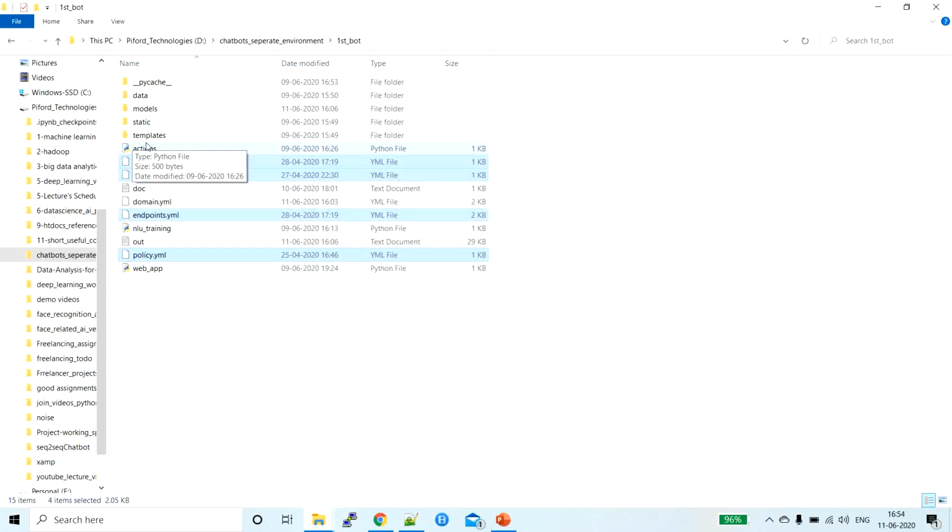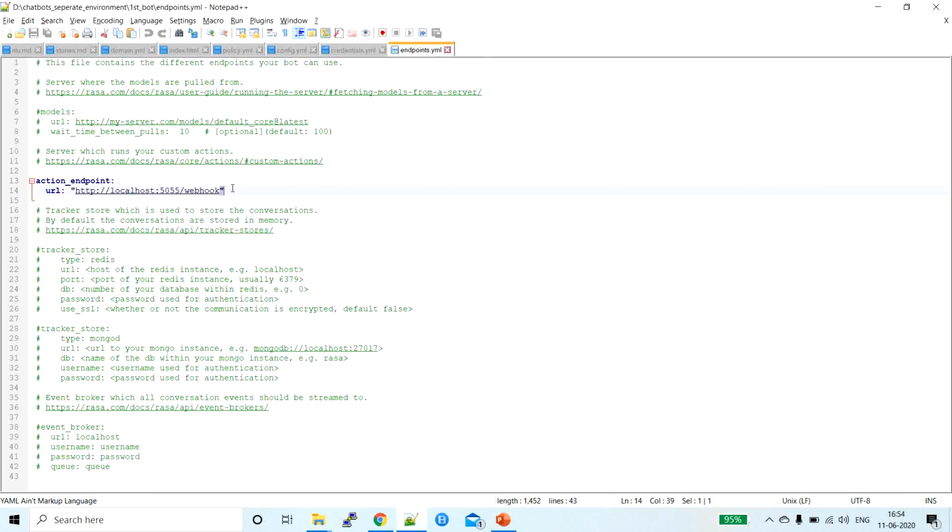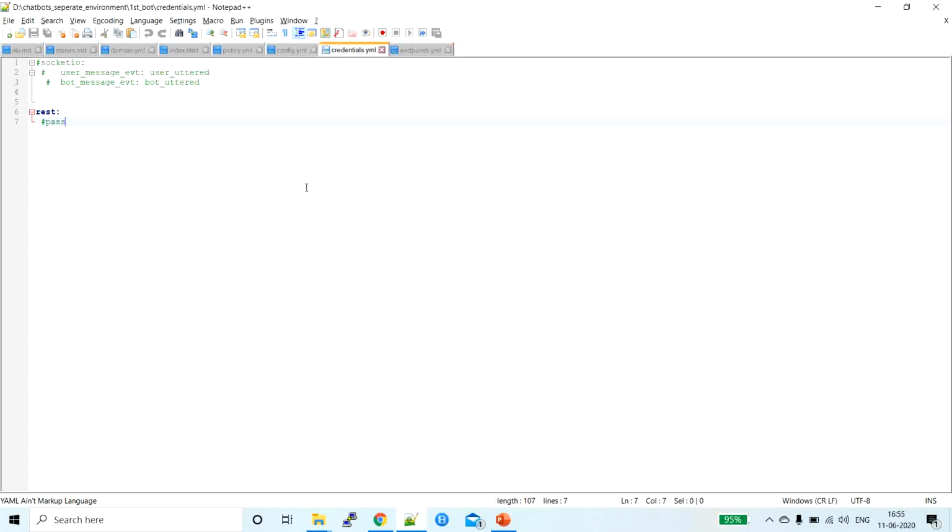So this actions file, I'll show you the code in it. But right now what I'm saying is this action file will run on this URL, which we are defining in the endpoints.yml file, right? Then the next file is credentials.yml. In this file also we have only one line, REST. This REST is a REST API. We will be using this API because by using it, user and bot will communicate, right? User and bot will communicate using this REST API.